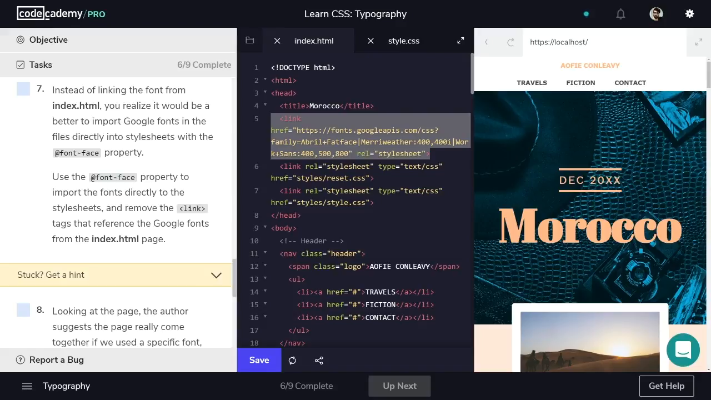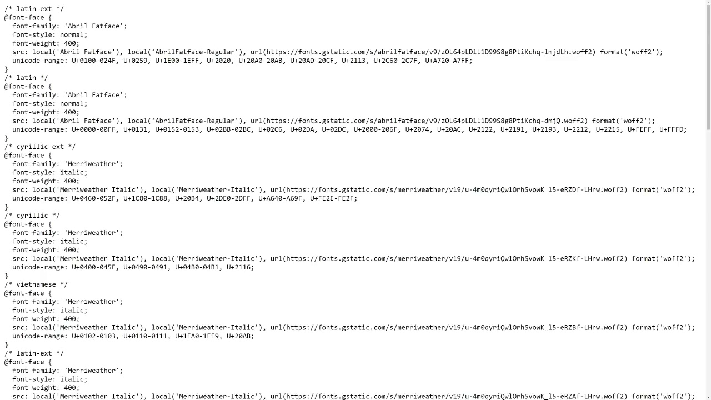Well, a few tasks ago, I said that there's more than one way to import a font. Let's take another look at our linked fonts from Google. There's a URL here. This links to a style sheet provided to us by Google Fonts. If we copy and paste it, we can actually read that style sheet. This is what that style sheet looks like.